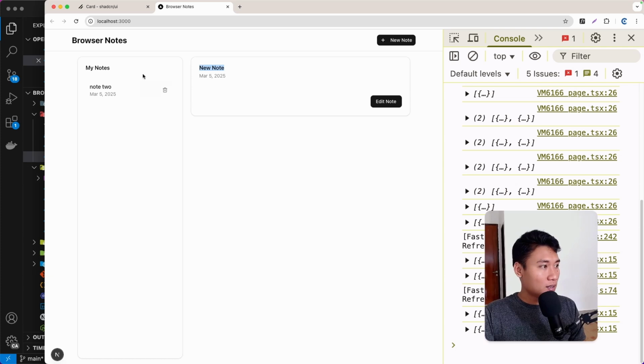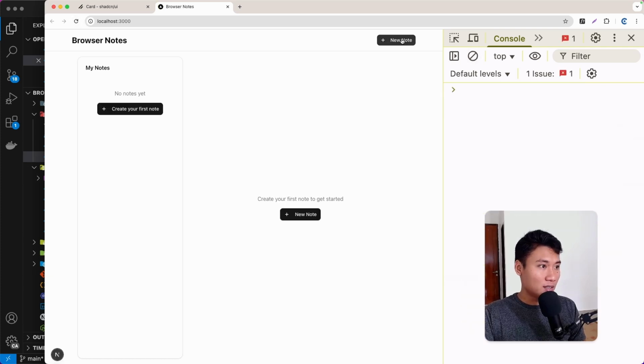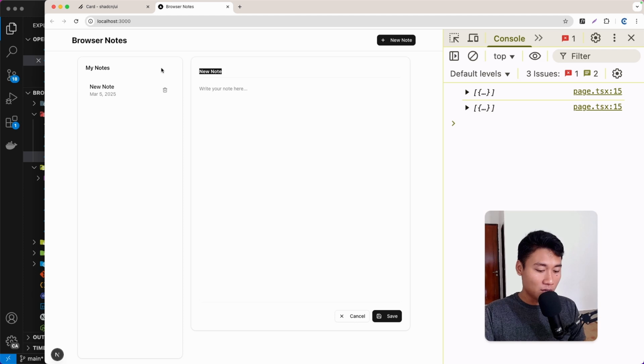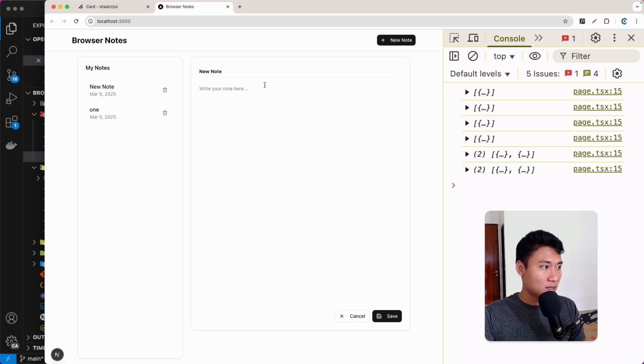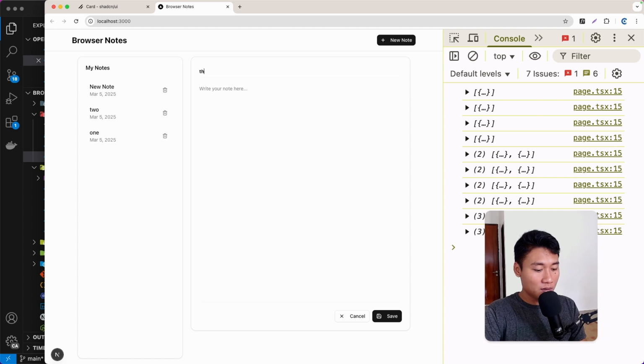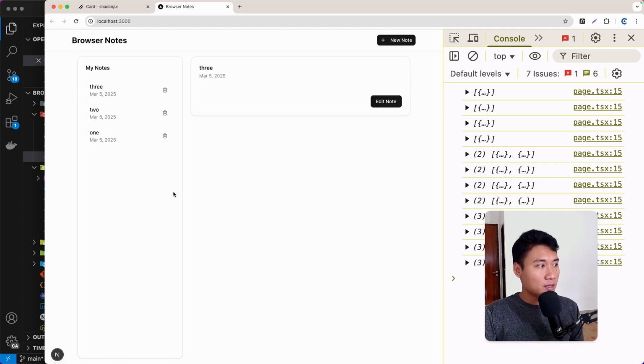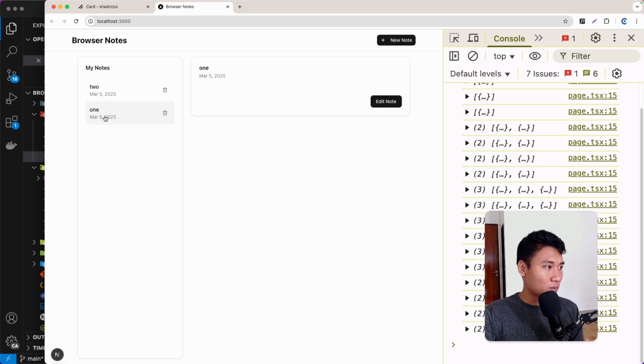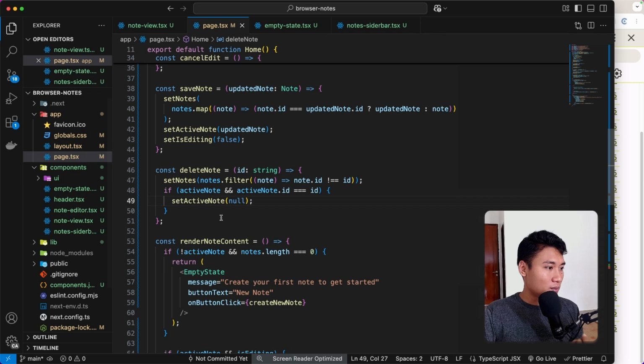Let's try. I'm going to refresh, so we get the fresh state. I'm going to create a new node, let's say 1, right? Just to make it simple. 1, save, create that again, 2, save, and then create that again, 3, save. Okay, as you can see, now the active node is, for example, 1. I'm going to delete, for example, 3. 3 is gone, but this 3 becomes the active one. What happened here? So for example, I'm going to click 1 and I'm going to delete 2. 2 will be active. So there's something wrong I'm doing here.